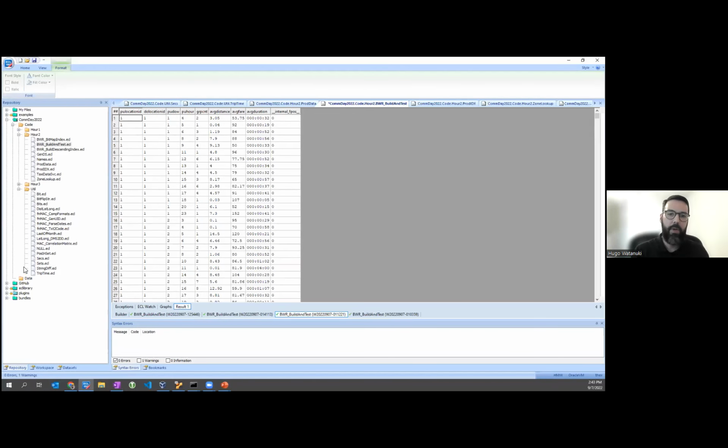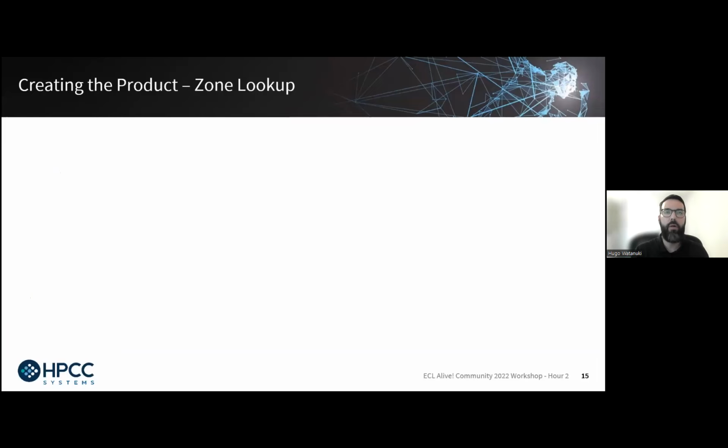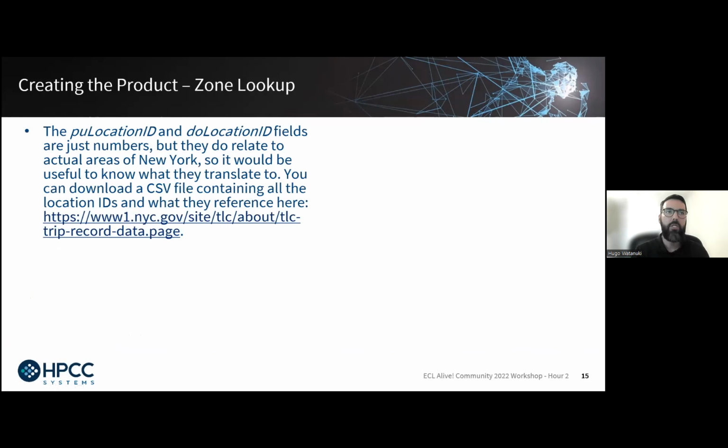So that's why before we build the final query or the final product, I took some time to follow the steps from the author of the book and build a zone lookup file, okay? So to help me with that task, and you can do the same on your end, you can download the CSV file containing all the location IDs from the areas of New York City from where this data set has been pulled. And this is the URL from where you can get that CSV file.